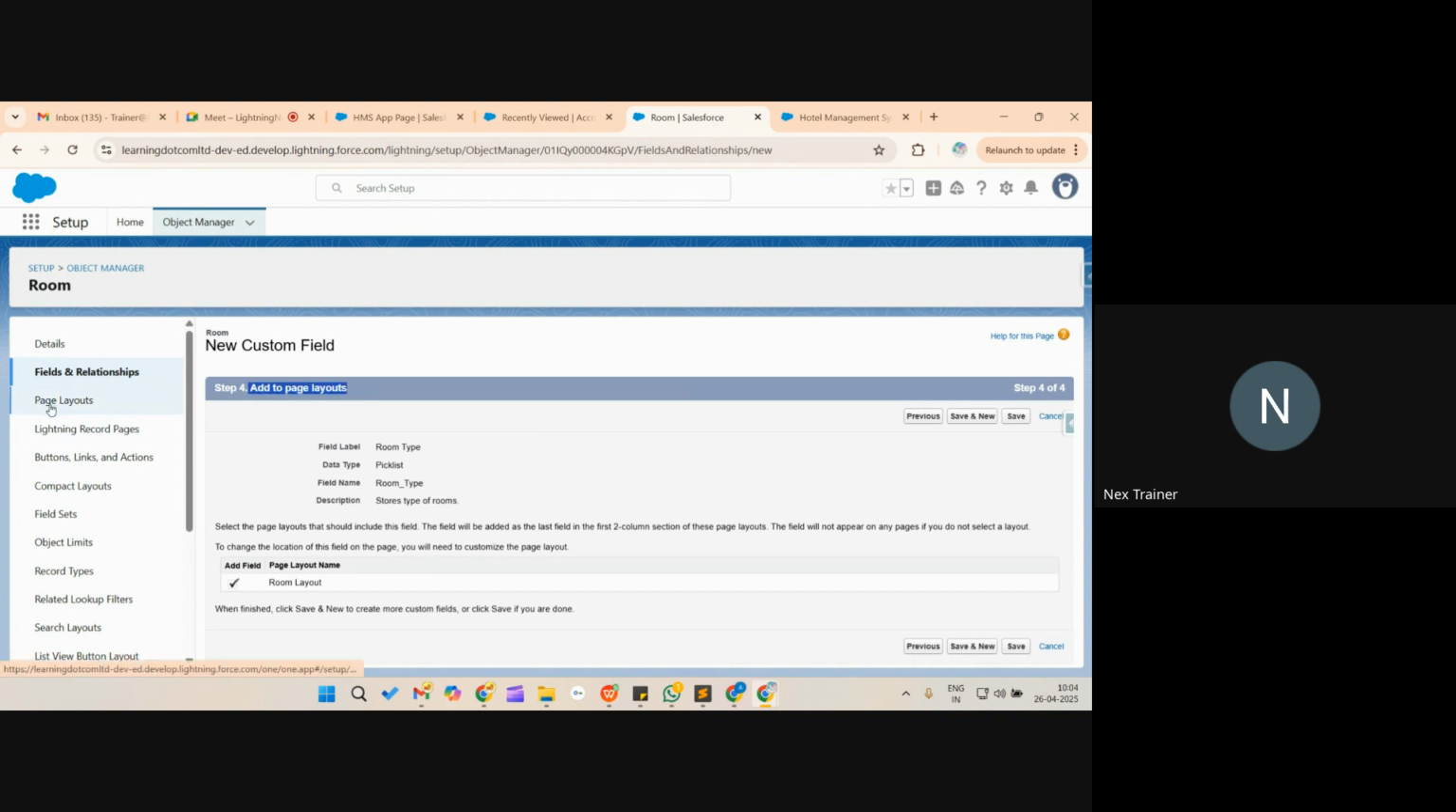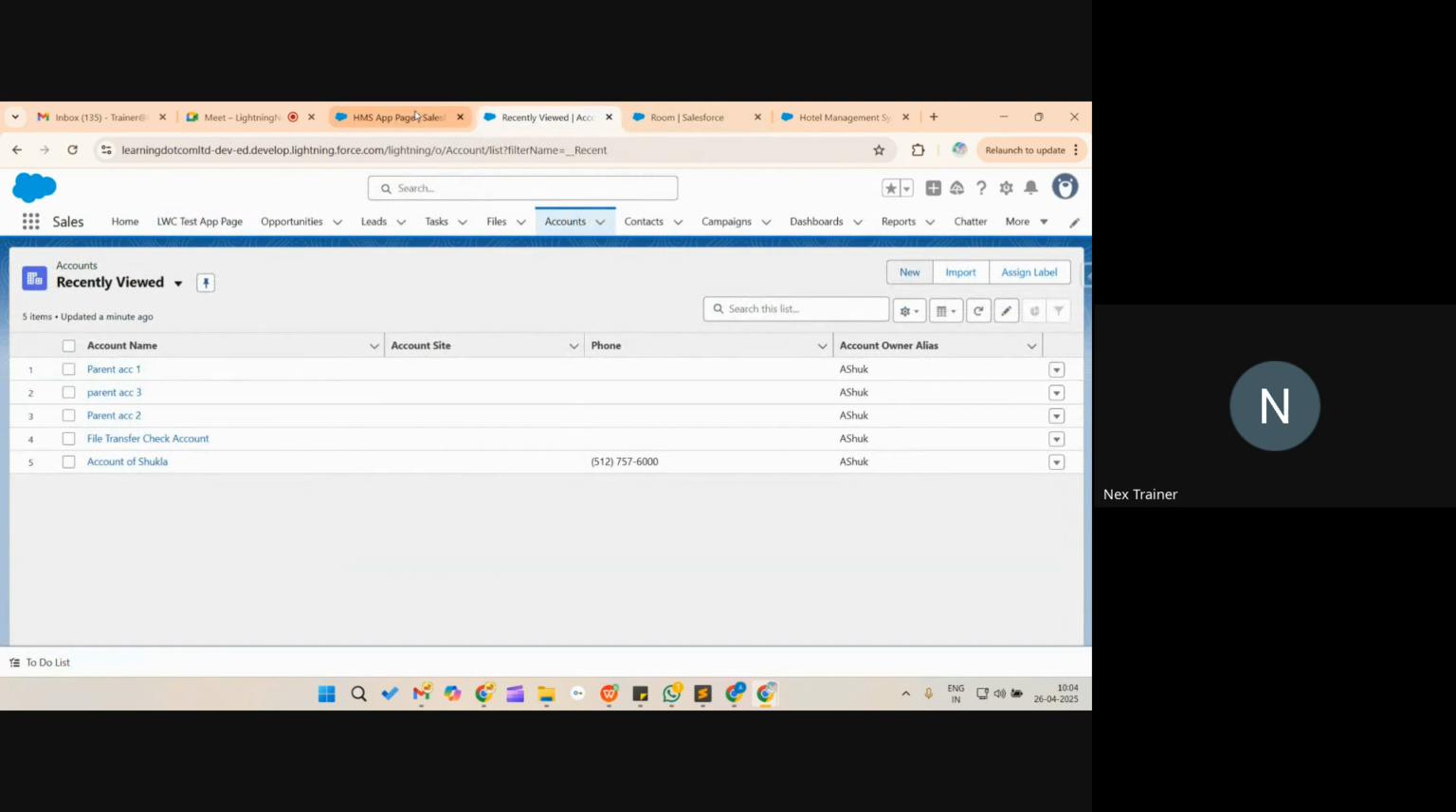Now in step 4, you see this add to page layout. Page layout is also a separate section here. We'll be visiting that, but here you get to add the field into the page layout. So that's part of field creation and management of it. What is page layout, we have not discussed yet. So for now, here you can add and remove from page layout. But since it is a mandatory field, you cannot remove it from page layout. Same thing will be happening. That's what I told you.